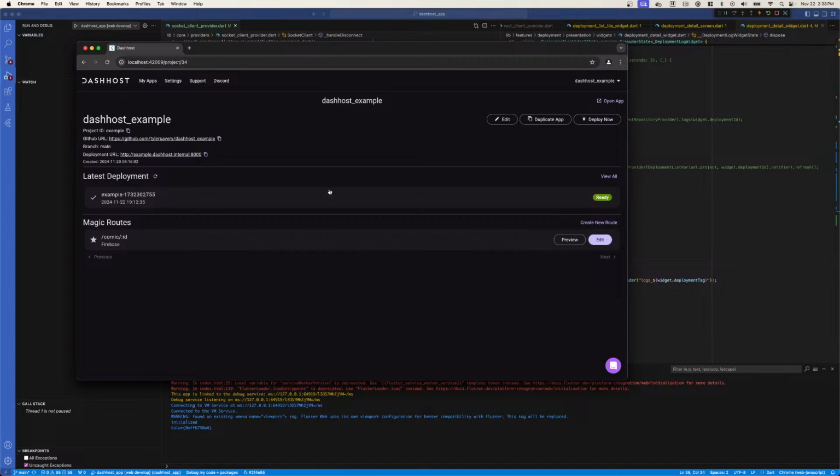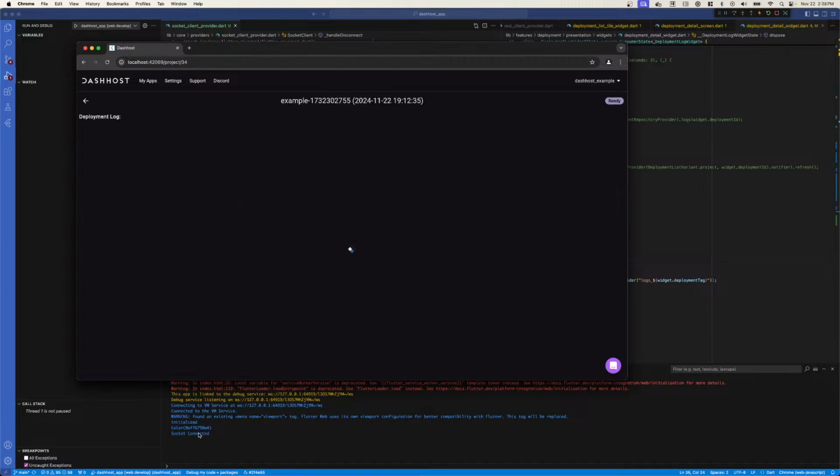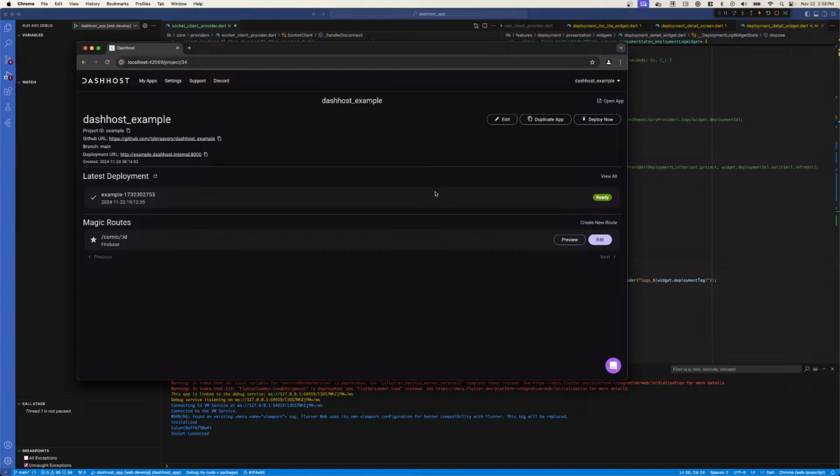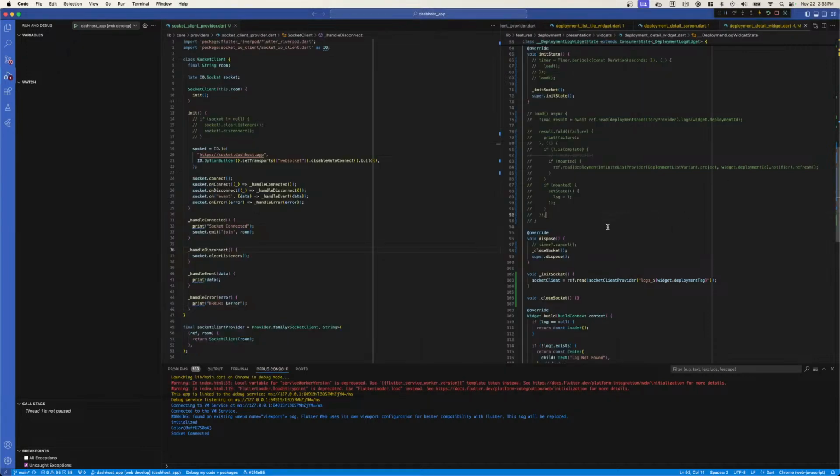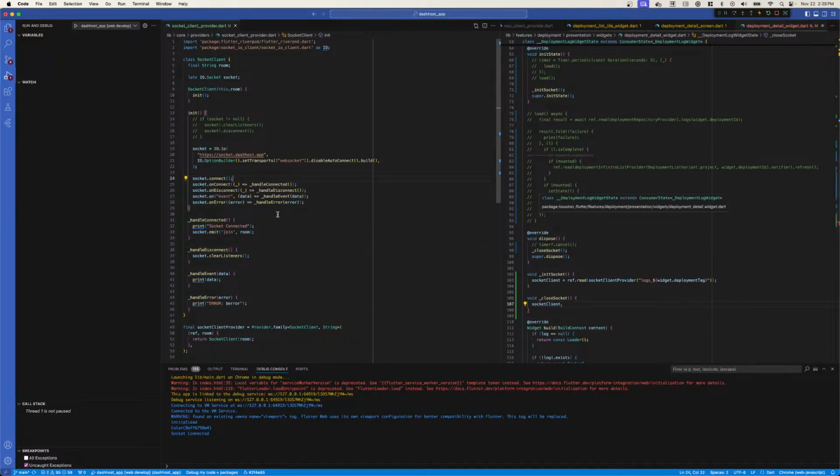So let's just look at a deployment. We get socket connected. That's a good sign. And of course, we just have a spinner, which kind of makes sense. We should also do our code for closing the socket. Socket client dot. Do we have like a disconnect? I don't think we do. We should probably have a disconnect.